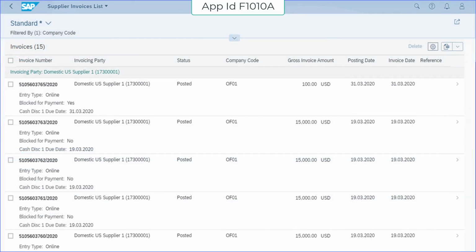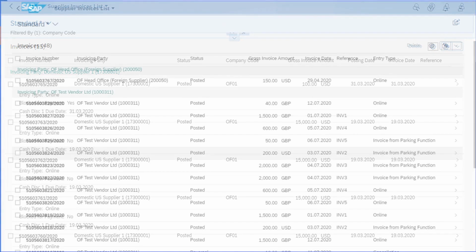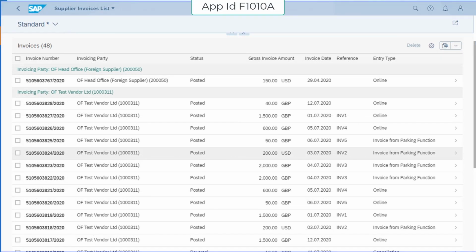We've already seen the supplier invoices list, F1060A, when reviewing invoices and their history, and it's handy to find, for example, parked or held invoices. This slide shows the same app but grouped by invoicing party and reduced to one line to better see what invoices have not been fully posted by supplier and also whether an invoice was parked before posting.